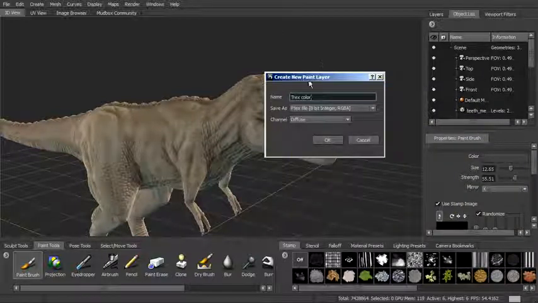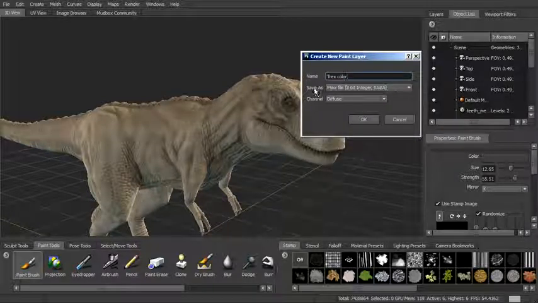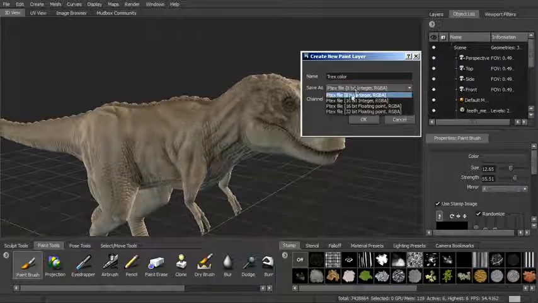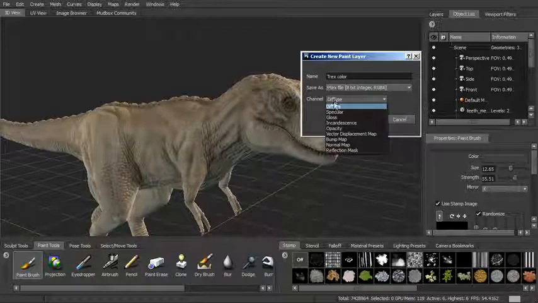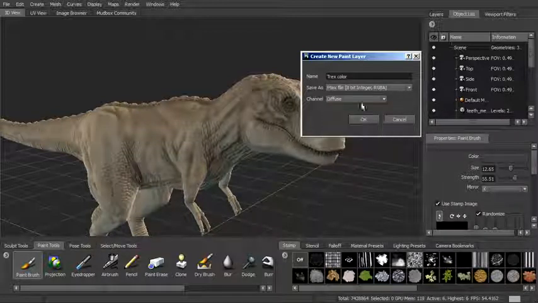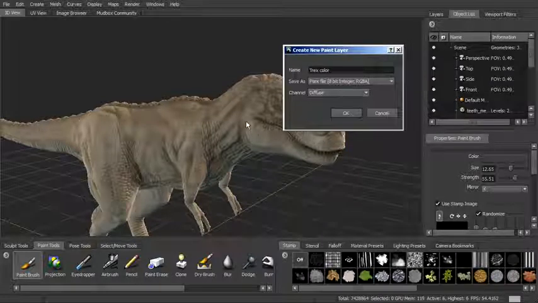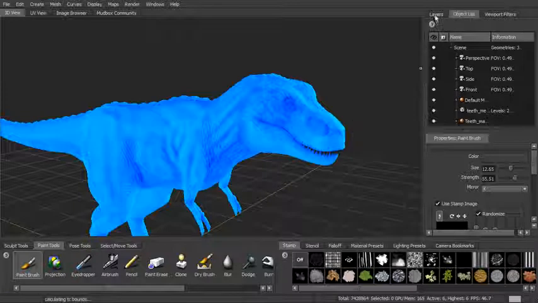Okay, and you can see that we now have under Save As the ability to save PTX files. So we can save 8-bit, 16-bit, and then floating point PTX files. We'll just go ahead and do an 8-bit. We can also still use any of the channels that we're using. All of that painting functionality is still there. And we're doing this without any UVs. So we'll say OK to that.